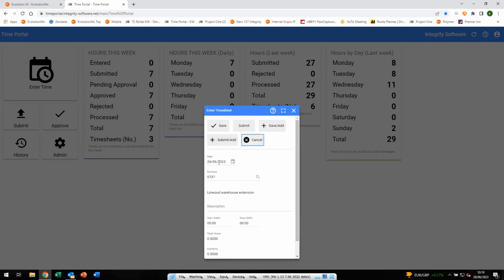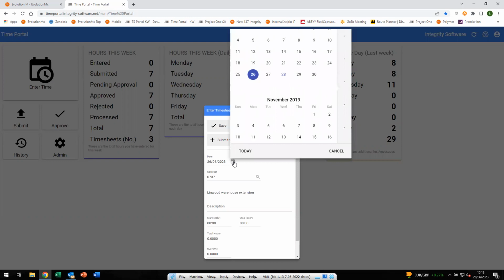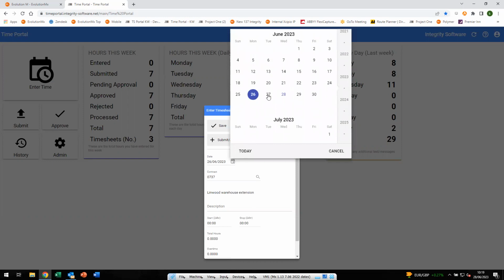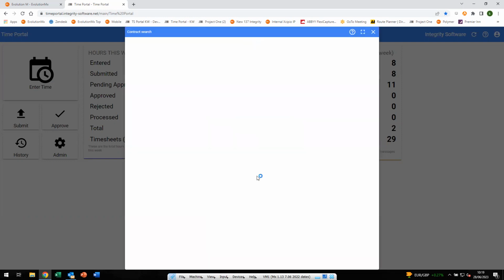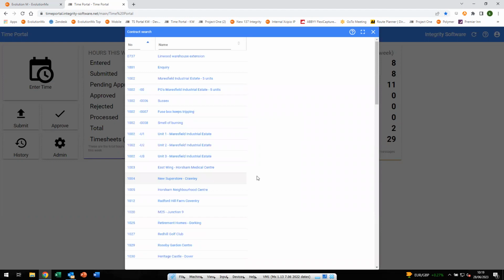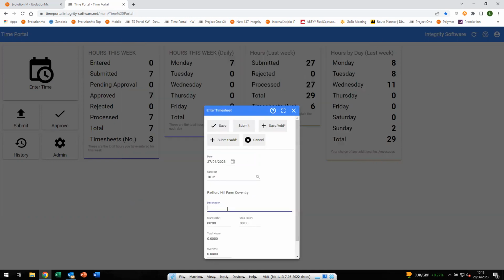So with mine, I'll go in through the weekly hours and I'll be presented with a screen that allows for selection of the date, for example. So I could pick up on that and say, I'm going to be submitting for Tuesday. For the contract that I'm going to be submitting against, you've got access here to a live list of the jobs. So you can select from there and choose the job that's going to be relevant. You've also got a description.